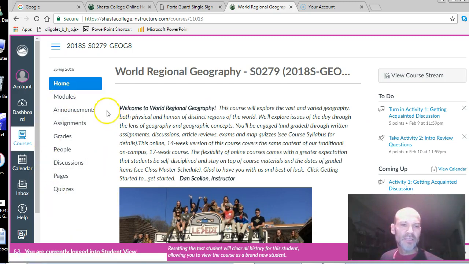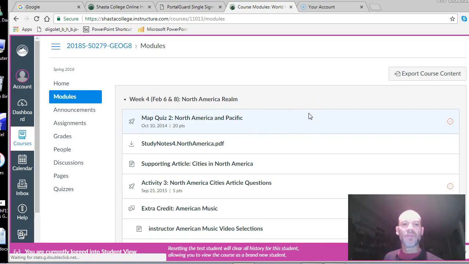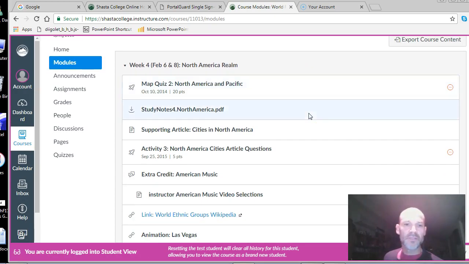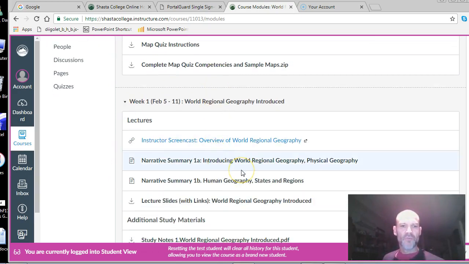The way that I organize the materials in the course is under the modules area. So when you click on modules, you will see listed the week that we're in. So our first week of the class here, February 5th through the 11th. So we're doing World Regional Geography Introduced. And I've got a block here with the title Lecture. This is the materials that I'll be presenting to you on the subject of the week.